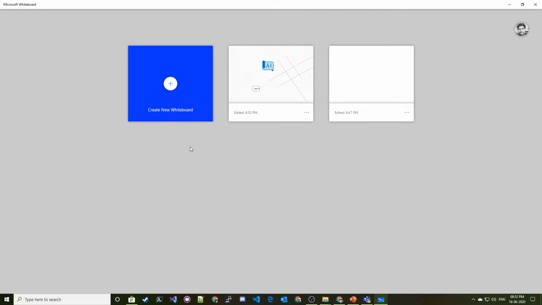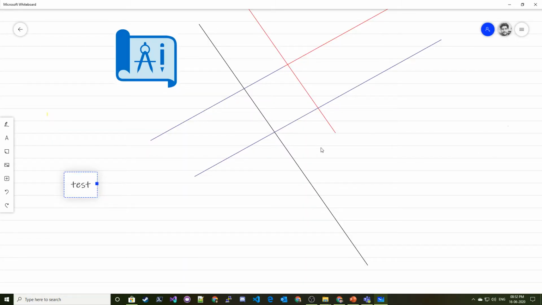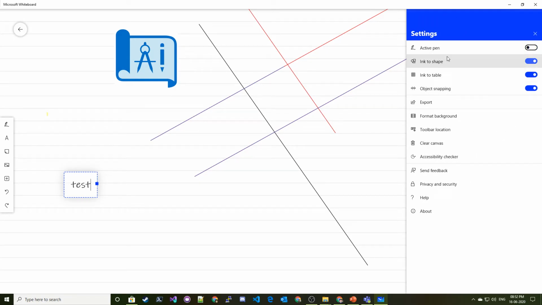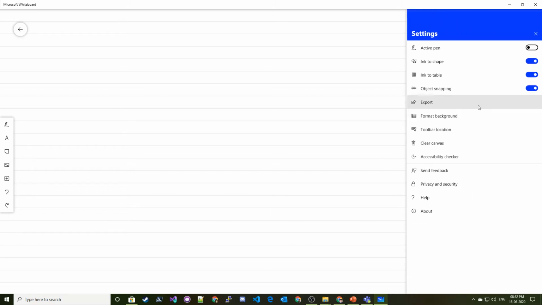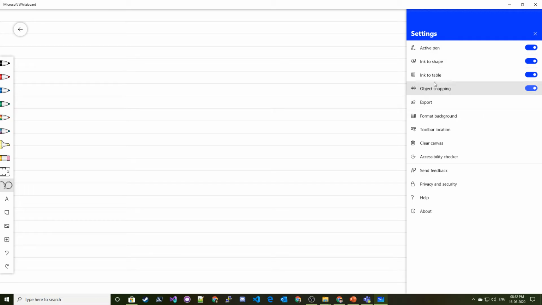Okay, if you click on back button, you can see all the whiteboards that you have created earlier. I'm going to choose this whiteboard again, and let me clear the canvas. Okay, so there are multiple options that you can see. One is clear canvas, that is basically going to delete everything that is there on your screen. Okay, besides this, you have an active pen option. For example, if you have a touchscreen laptop or touchscreen device, you can use a pen to write anything on the screen. So that active pen option is also available to you.